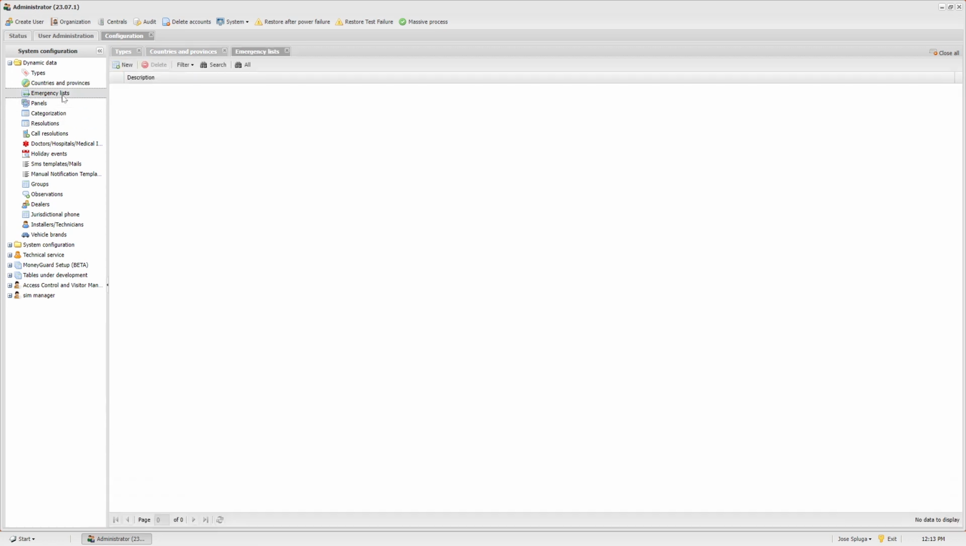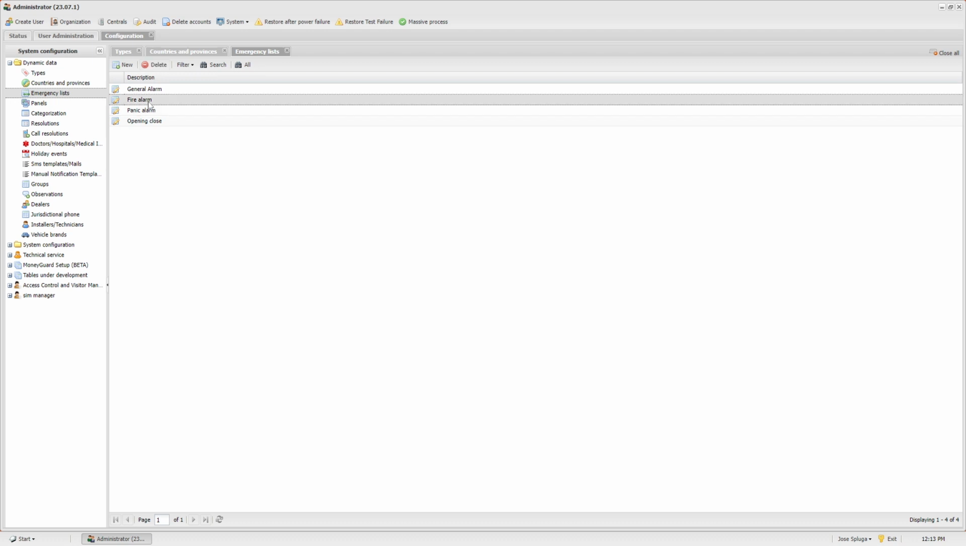In the Emergency Lists table, you can create lists to be linked to specific alarm events. These lists are used to filter the available contact lists during alarm event handling. Click New to create a new emergency list, add a description for it, and then hit Save.